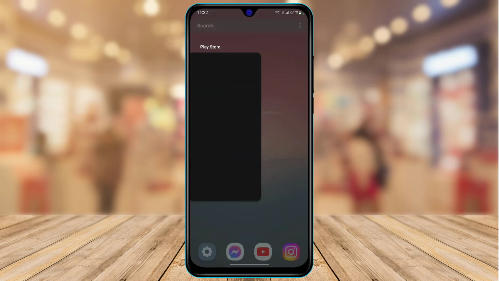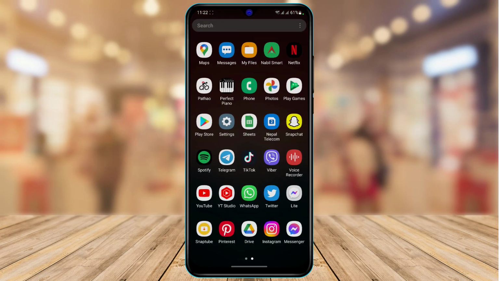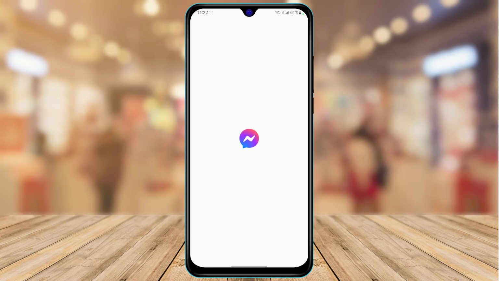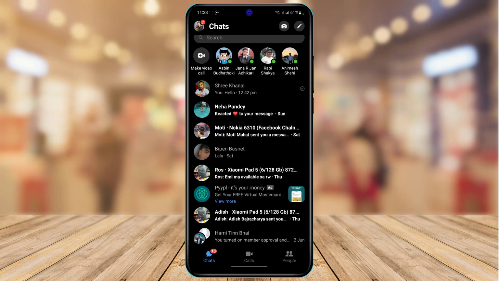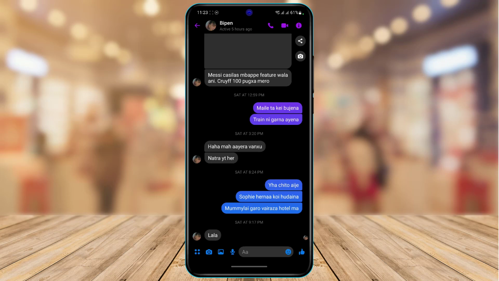Once done, if this fixed your issue, then that's fine. If not, then the final thing we can do is to simply open Messenger right over here. And first of all, since we cleared our data, I'm going to simply log into my account again. So after we log into the Messenger app again, you want to simply open a chat of which you want the bubble to be shown.